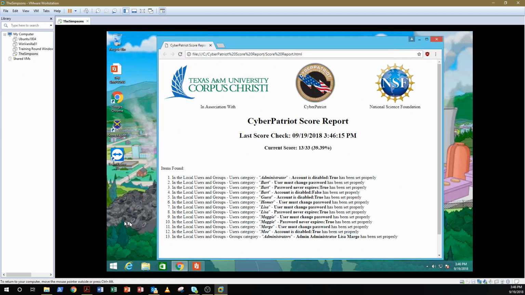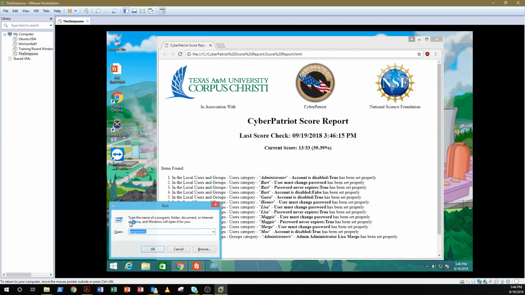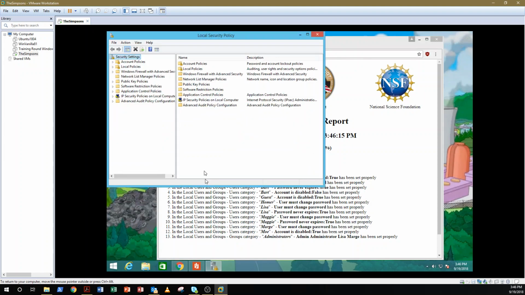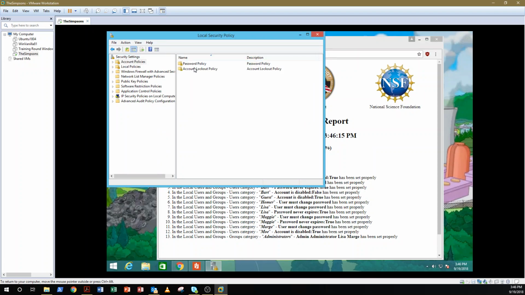So you can go in and run secpol.msc. That will take you to local security policies. Let's look at account policies. Okay, and there's a couple of things we need to look at here. Account lockout policy. This is something that I'm not scoring, but you should really consider. Account lockout threshold realistically should be set between 5 to 50.